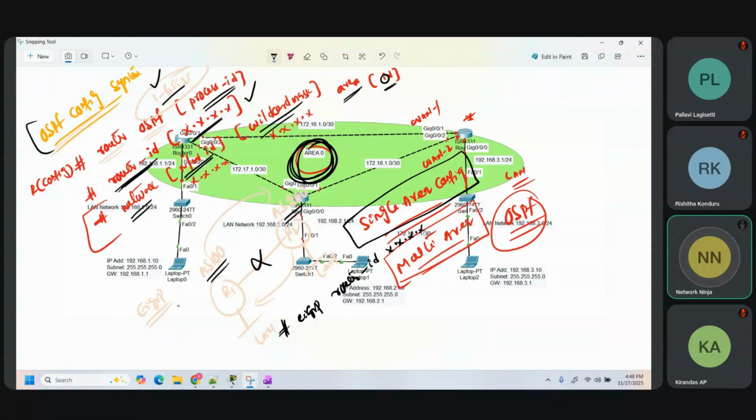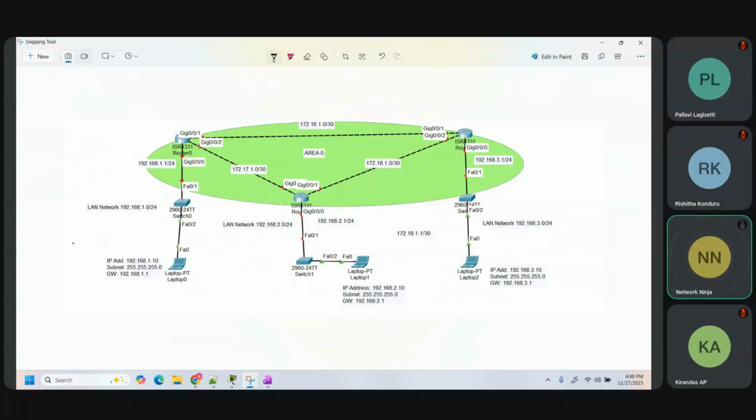Likewise, EIGRP maintains 3 tables. So how many tables does OSPF maintain? 3, sir. Can you list down the OSPF tables? First table is what?